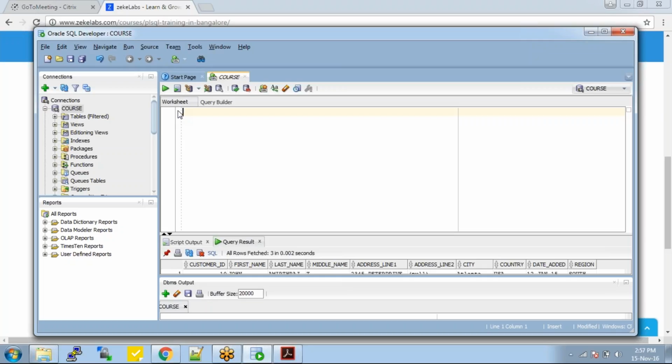So how does if work? The syntax is if, then some condition, then the keyword then, and then some statement. This condition could be any condition. It could be a Boolean variable or expression which would return true, false, or null. If it's true, only then this statement will be executed. If it's false, the statement will not be executed.